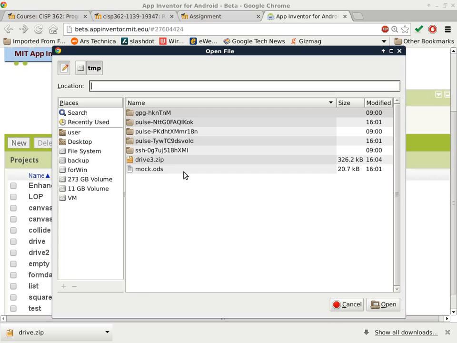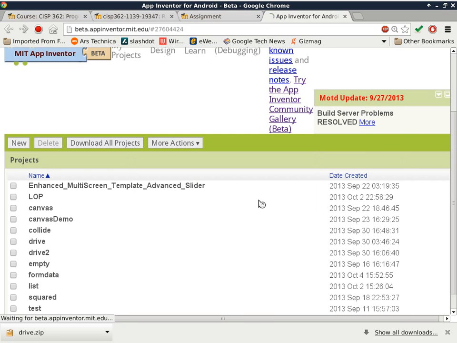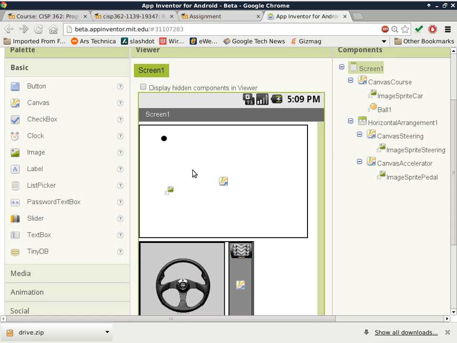So upload source again, drive 3 this time, and the file should upload without any problems. It's refreshing, and now we have drive 3, and it opens it up also by default, which is nice. Are there any questions up to this step? I'm just redoing the homework assignment, okay, just to make sure that you guys have the solution to this homework assignment before we start with the next homework assignment.